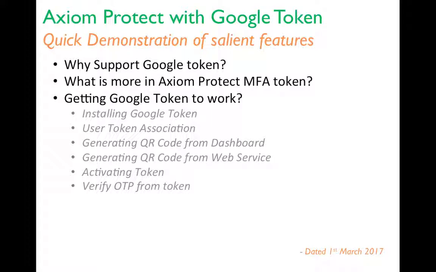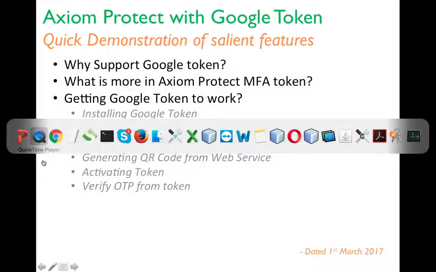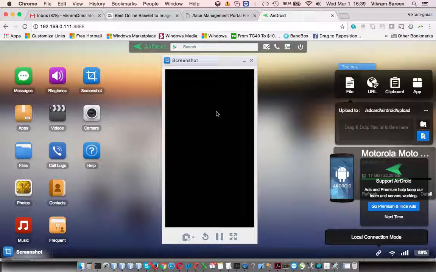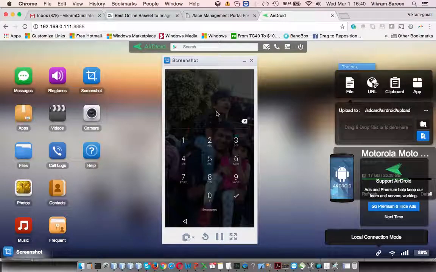One of the key reasons for supporting Google token is that Google is a very popular company, so a lot of enterprises and small companies trust them, and obviously these companies want to use a second factor for their authentication. Google has provided the Google token that is essentially free, and on the other hand the server side is what is being offered by us.